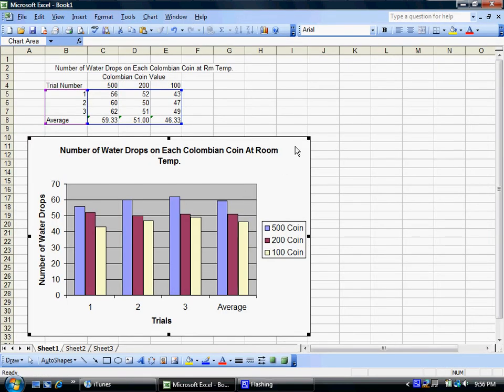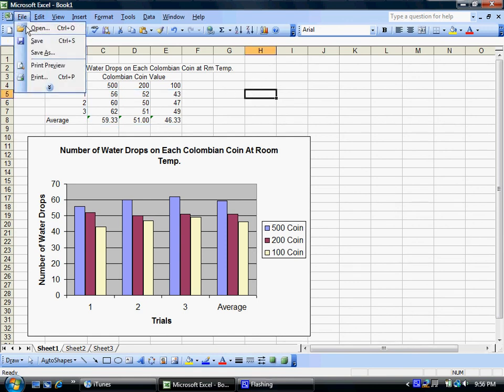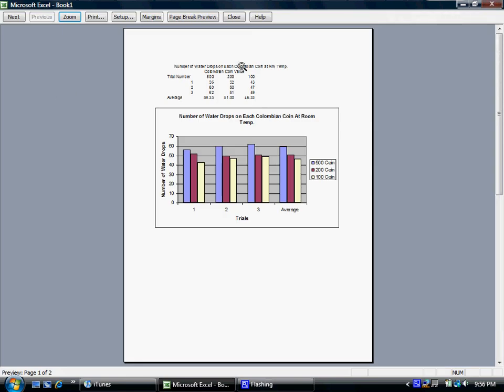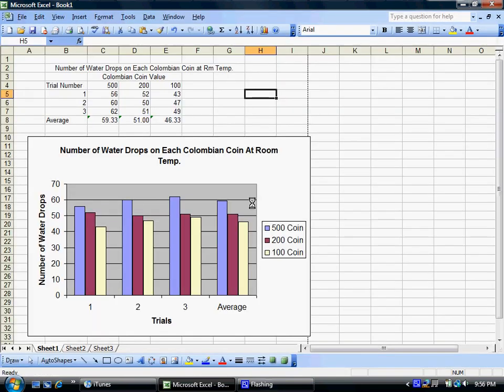The only way that it'll work is if it's highlighted. See how these little boxes show up? That means it's highlighted. If I click off here and now do print preview, it'll show it just as a sheet as it'll print off in the document itself, and I can close that.